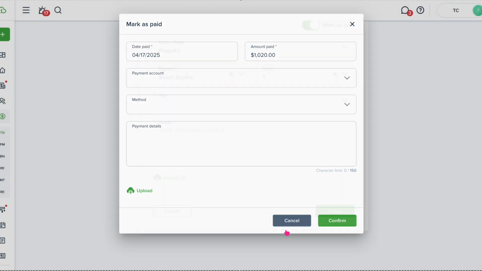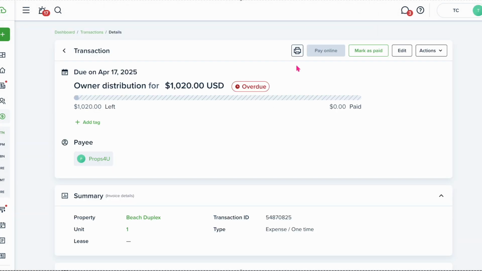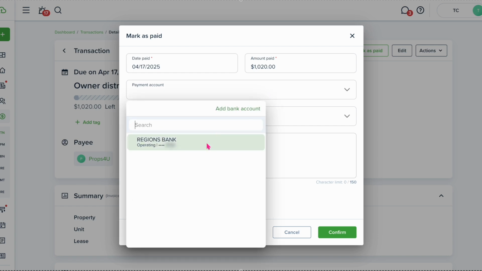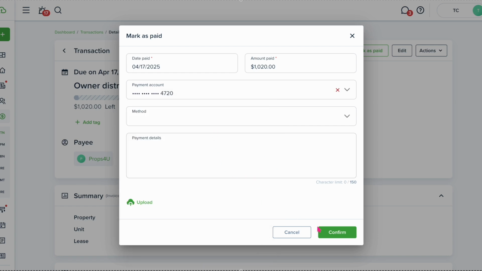If I were to pay it online, this button would be green if the owner has their account verified and their bank account added. Then you would be able to pay online. There is no processing fee for that. So it is a great way to track your payments and make sure that everything is in one spot. If I paid it outside of the system, then I would just mark it as paid. And if you have reconciliation, you'll just want to make sure you select the bank account that you actually paid that from.